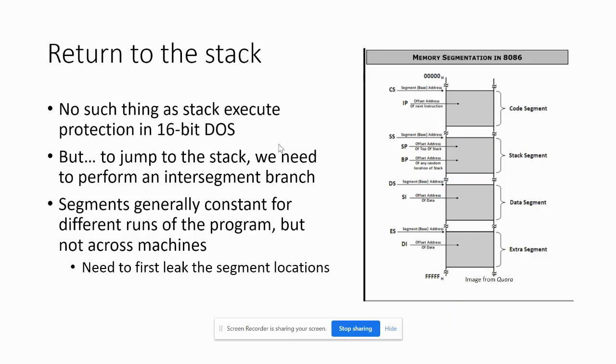However, there is a complication, and that is to jump to the stack, we need to perform what's called an intersegment branch. So if you look at the image here, we essentially have the code segment. This contains all the executable code, but the stack segment and the data segment and the extra segment may be different from the code segment. In this case, there's no way for us to jump to the stack without changing the segment as well, or else we're just going to loop back relative to this address. So we'll need to perform an intersegment branch, and obviously, if we're doing a stack-based exploit, it's going to have to be an intersegment return or a far return, retf.